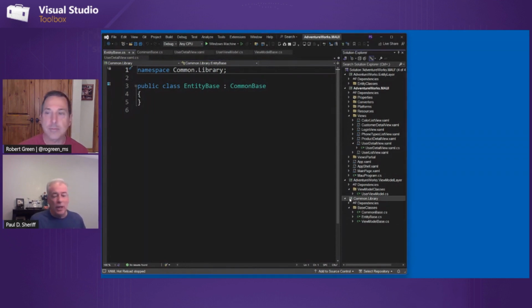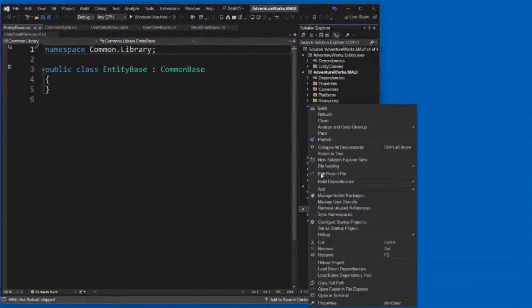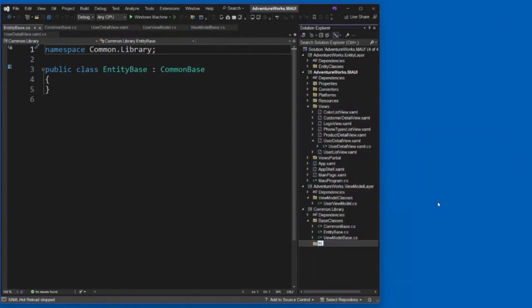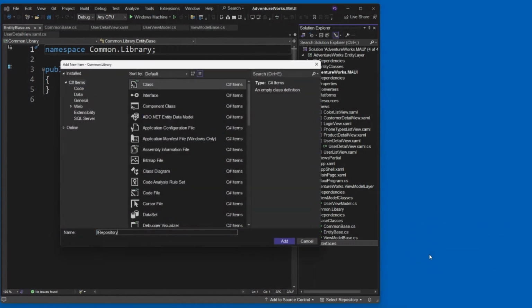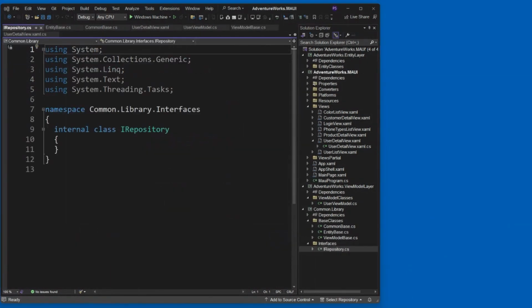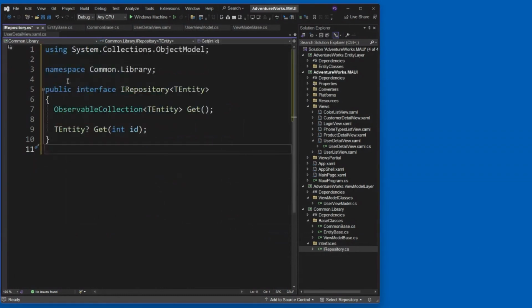So I'm going to go down to my common library, and I'm going to add another new folder called interfaces. Now, we're just going to do one interface. You'll get the idea. I'm going to build an interface for our repository classes that we're going to create. So I'm going to do an IRepository. Even though I created a class, I'm still going to replace all this, and I'm going to create a public interface called IRepository. And it's a generic, so it's going to be expecting you to pass some sort of entity class, so called TEntity.